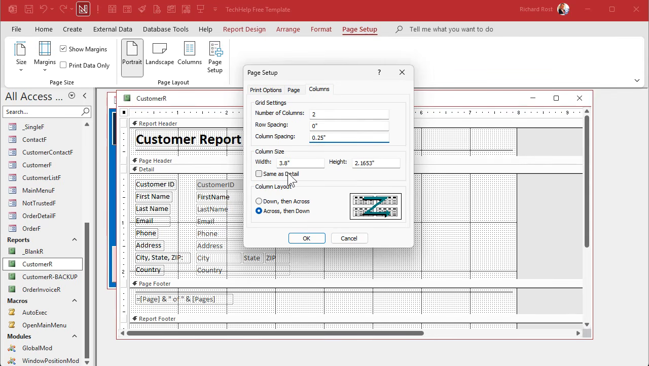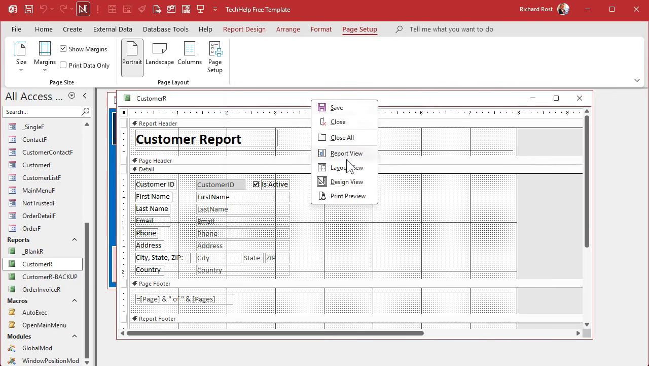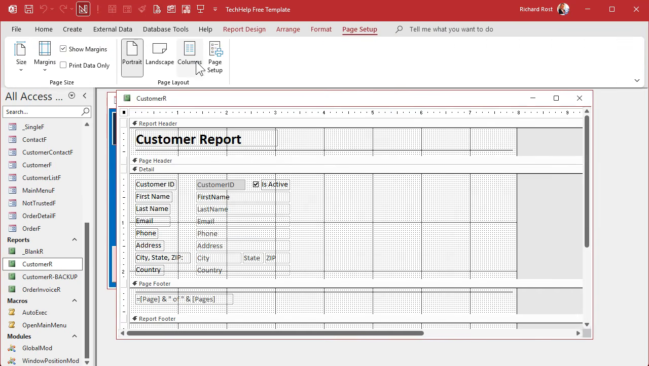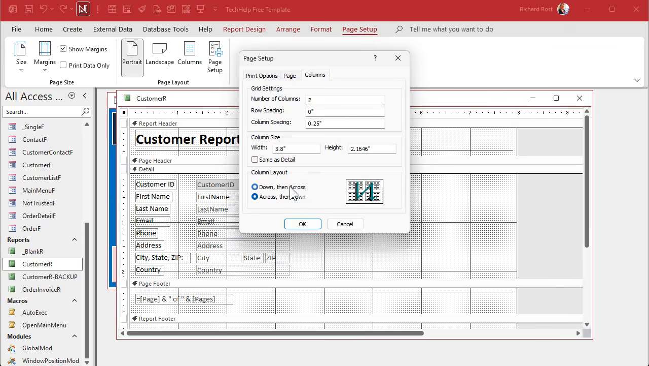All right, same as detail. Again, turn that off. Column Layout. Do you want to go across then down or down then across? Well, for a newspaper, you generally want down then across. What does that mean? Well, you saw earlier how it went 1, 2, 3, 4 like that, right? Here, let me show you. Let's go back to across then down, just so you can see what it looks like. Right click, Print Preview. See, 1, 2, 3, 4. That's across then down. Whereas if we switch back to down then across, it's going to go 1, 2, and then wrap up to here for 3 and 4.